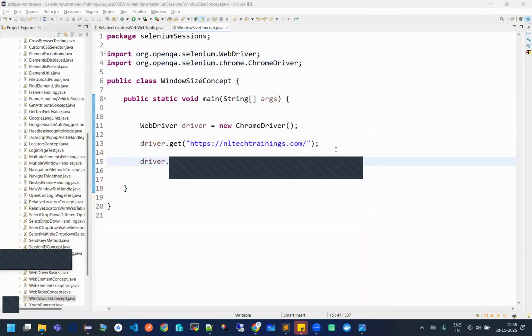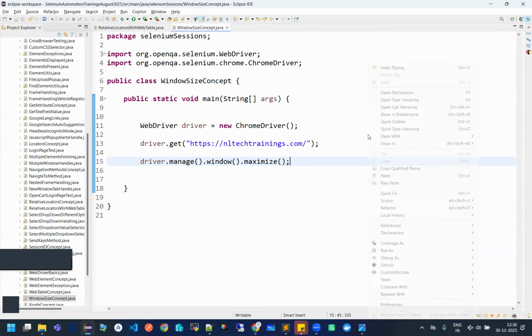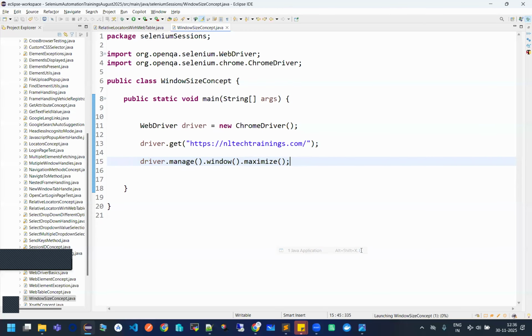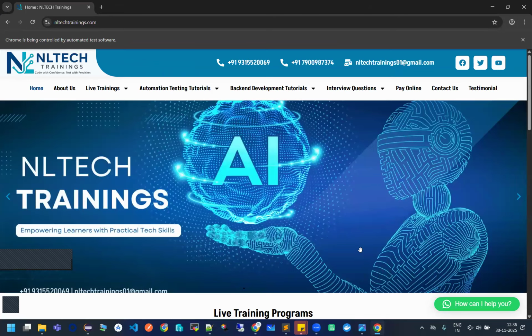Closing it. Now, instead of full screen, we can also use maximize. Observe and tell me what is the difference between maximize and full screen. What is the difference between maximize and full screen you saw?